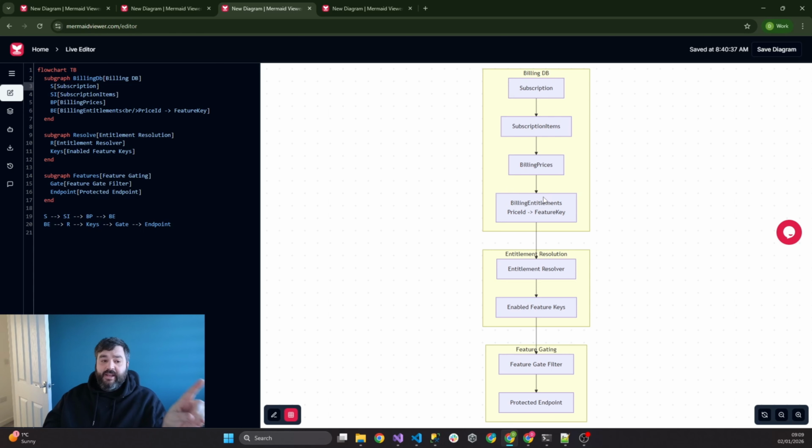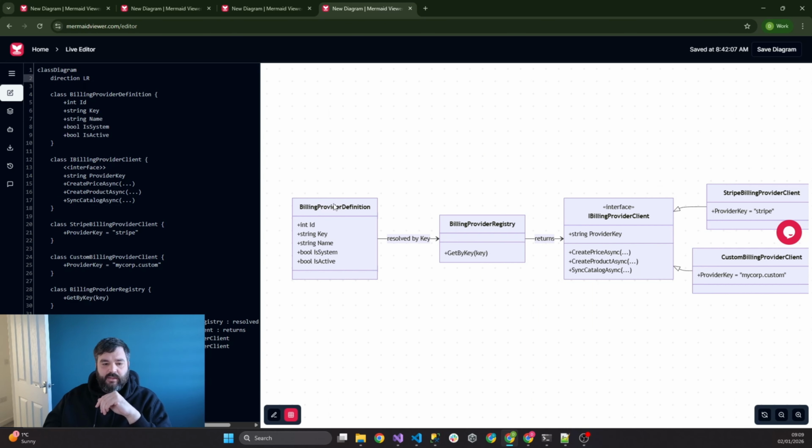Okay. Now, at that point, these entitlement resolvers are what resolve the enabled feature keys out of that, and then feature gating just reads the results of those entitlements. So that's how we're going to go from what subscription items allow which features within the app with the required feature. Okay, let's go on to diagram 4, the last diagram I want to show you.